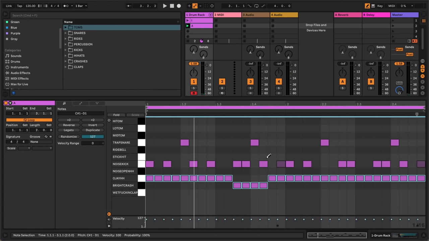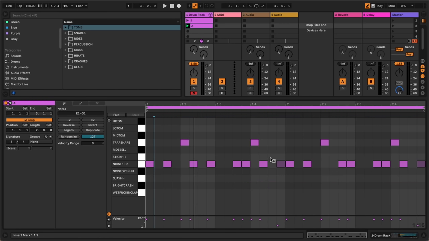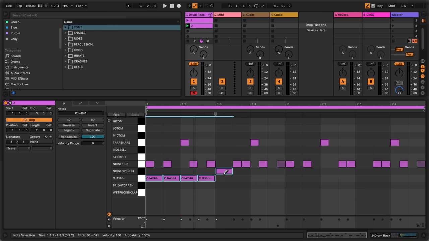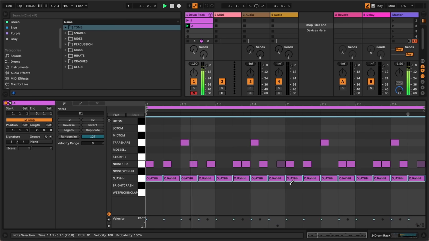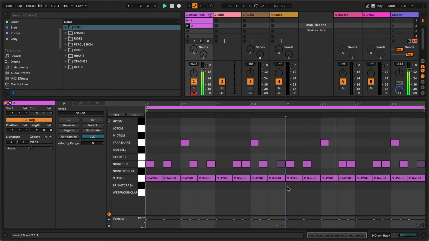Looks like the hi-hat is going too fast for my tastes. So let's hit Command Z here and change the grid size to eighth notes and do it again. Let's draw the hi-hat in on every eighth note instead. Take a listen. Okay, that's a lot more reasonable.